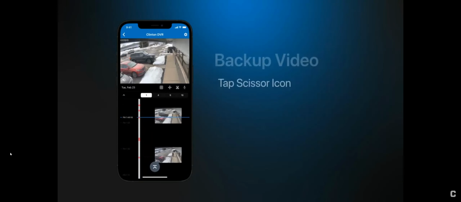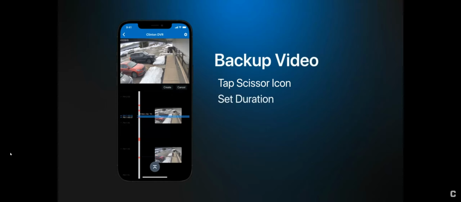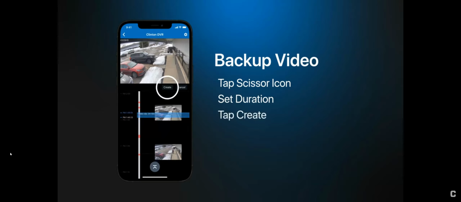To back up a video to your device, tap the scissor icon. This will display an adjustable length of time to record. Once you've set your desired duration of the backup clip, tap Create.